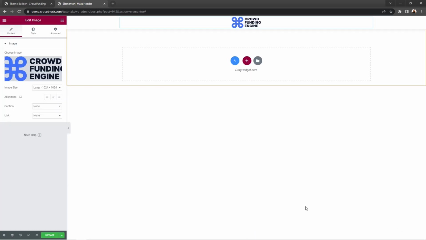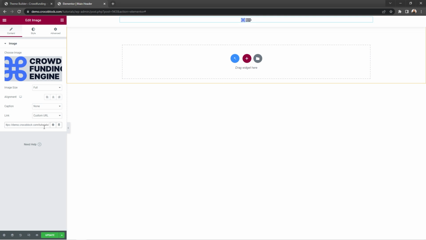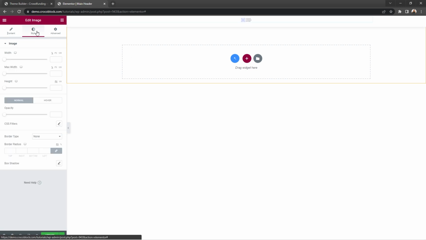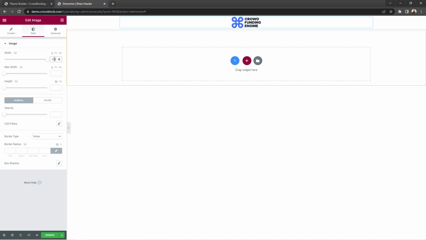Good! Now let's set the image size to full and add a custom URL to the logo to make it clickable. I'm adding the link to the homepage of the website. Okay, so as you can see, the logo just got super small after adding the link. But no worries, we can change it here in the style settings. Just set the width to 100 and the problem is solved.